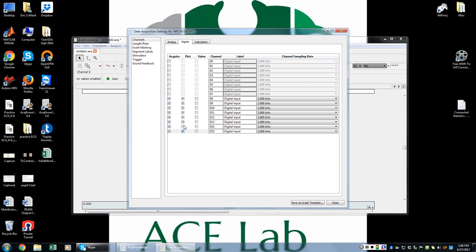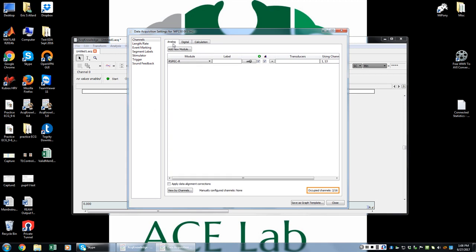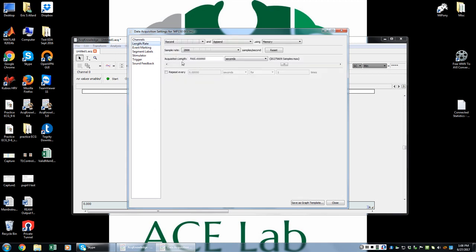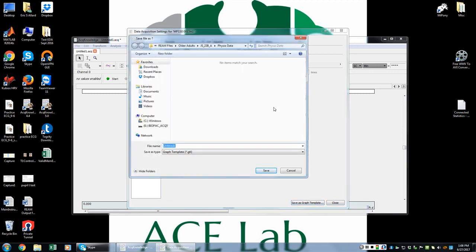Because the channel for D8 is actually the channel for the trigger points that are going to be sent along here. And it's actually going to correspond to a different number in Acknowledge right here, but you'll see that in just a moment. Okay? So once those have all been selected, you have your module, you change your length and your rate, you can go ahead and first click on Save as Graph Template so that we can use this again.